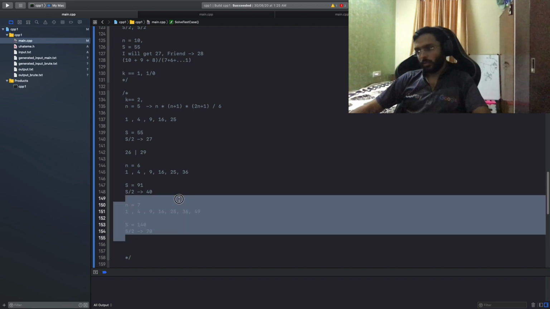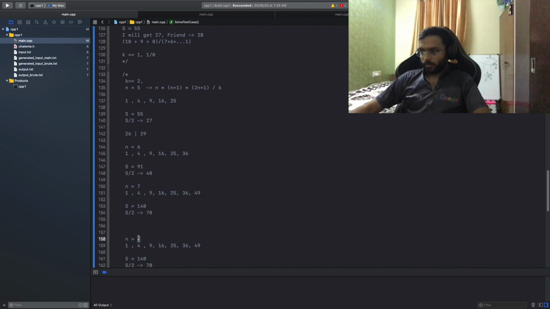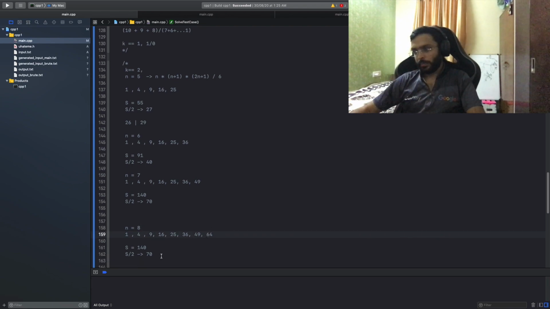Okay. What about n equal to 8? So we can create 70, like 49. I am going greedily. I need 21 now. So that's 16, which becomes 65. Then I can take 4, 69, then 70. So what about n equal to 8? That's like 64.